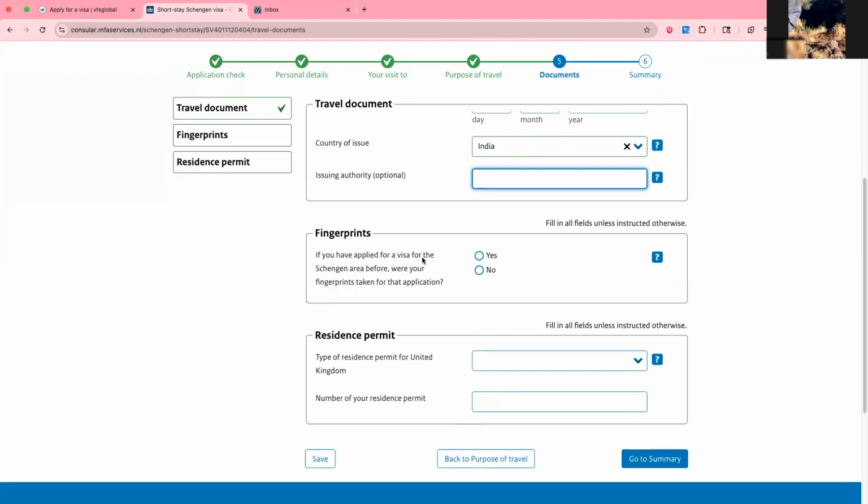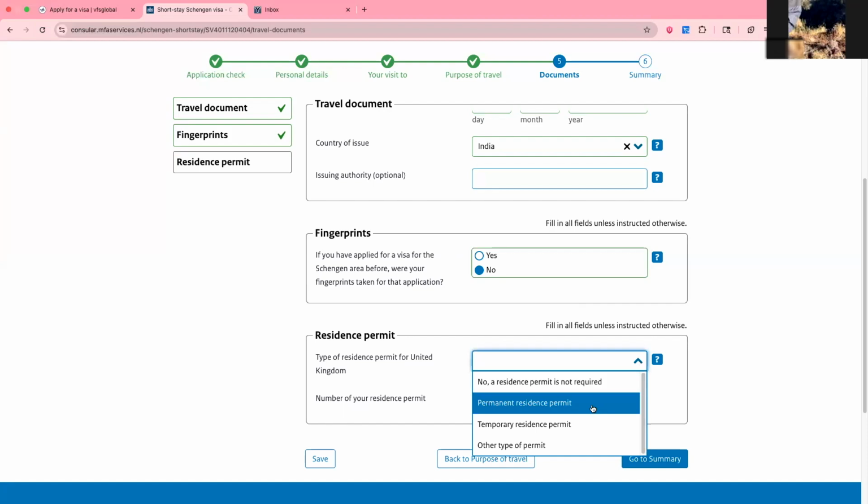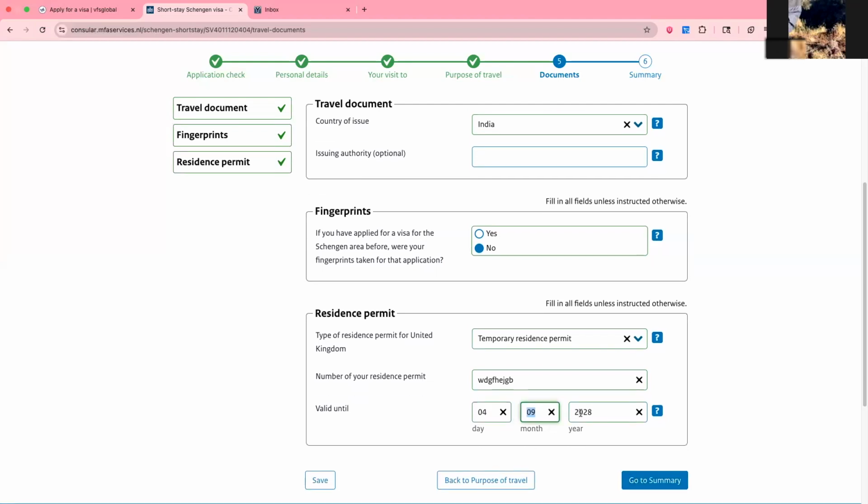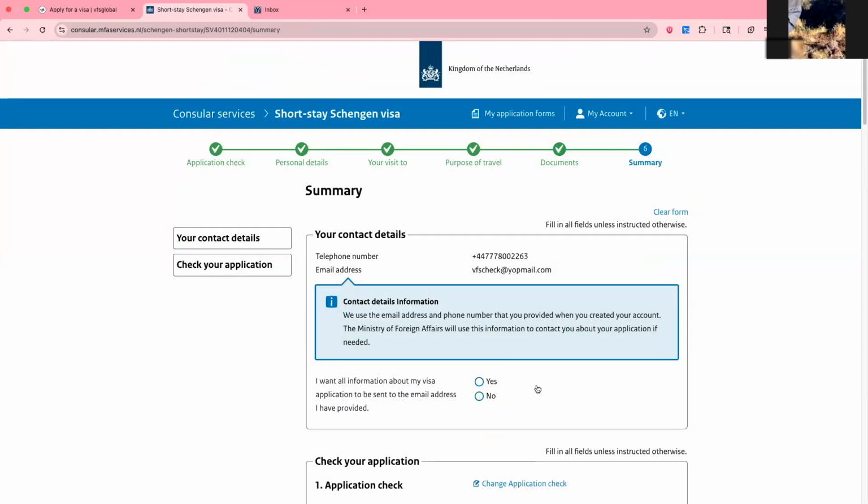And then, if you have applied for visa for the Schengen area before, say yes. In my case, I haven't, so I said no. This is probably for the first timers, the video that's going to be useful. Do you have the residence permit? So, if most of you are on visa who are trying to apply for this, will enter temporary residence permit, and these will be the details of your temporary permit. This will have around the validity of the same. Make sure you at least have 6 months left, because it's otherwise obviously going to be rejected.